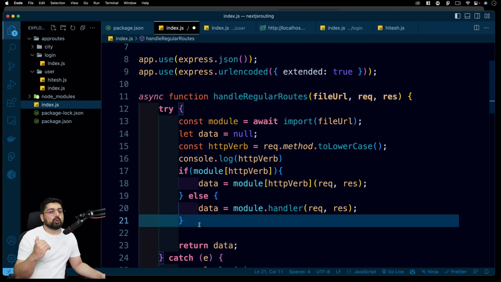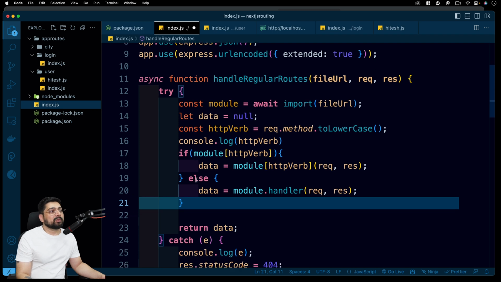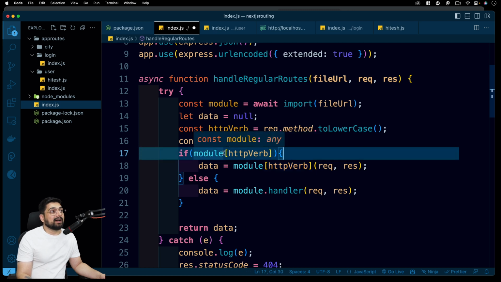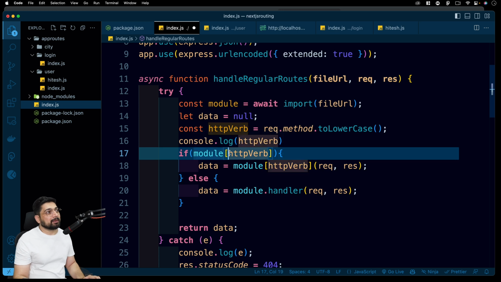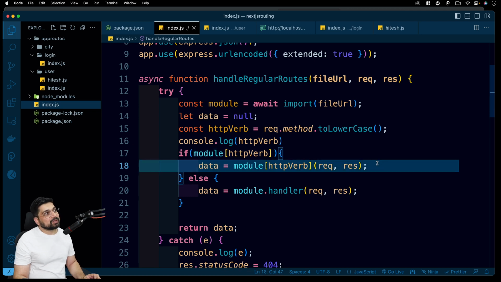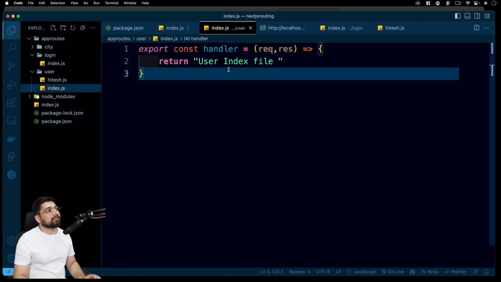Then we try to upscale the developer experience a little, and we said that, hey, we also want to detect whether there is an HTTP verb or not. And when the HTTP verb was there, then we simply use the square notation because that's easier instead of the dot notation, because in this case, I can go ahead and say module.http verb, that is also fine, but I prefer to have this one, much easier. And then we can say data, module, verb, and request response. So that's it. Now what it does is my user can write a handler function.